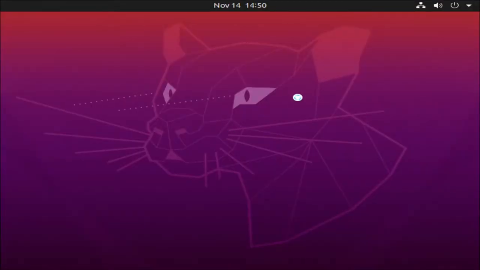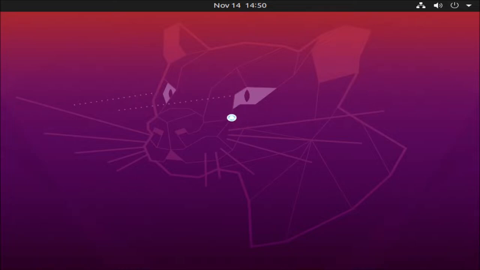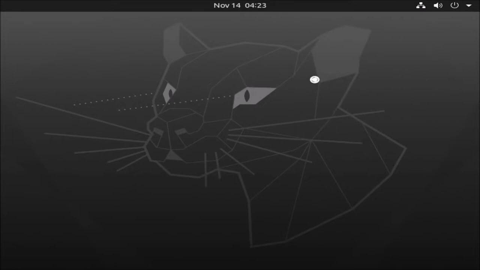Alright, I got a mouse cursor. Yay. I forgot that they have startup sounds. At least that means the audio is working out of the box. Well, it's taking an incredibly long amount of time. Alright, well, we give up.